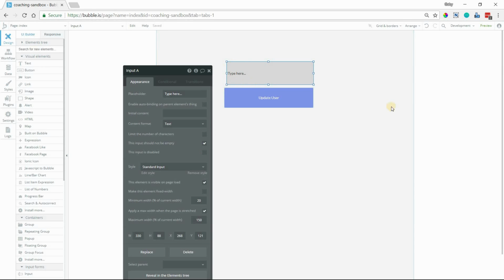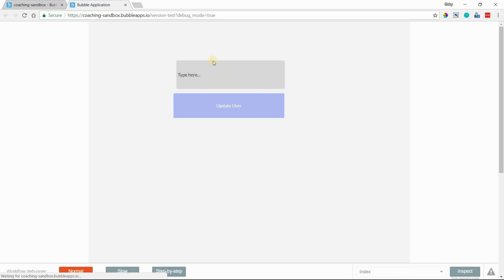And we've made this input required. So if I preview this page, and once that loads, now let's say I leave the input blank and I click this button anyway. Look what happens. It is marked red. It's highlighted because I've left it empty. And the workflow has not happened yet. We've stopped the workflow from happening because we have a required field that has not been filled in.